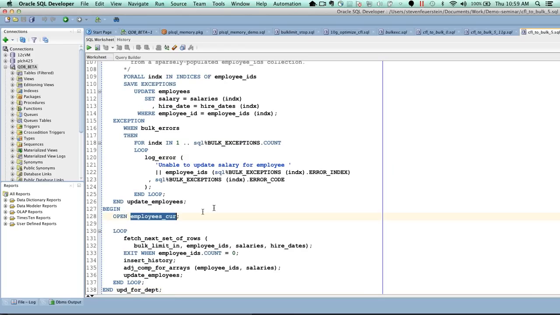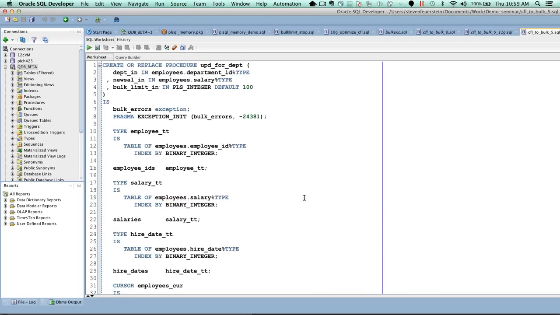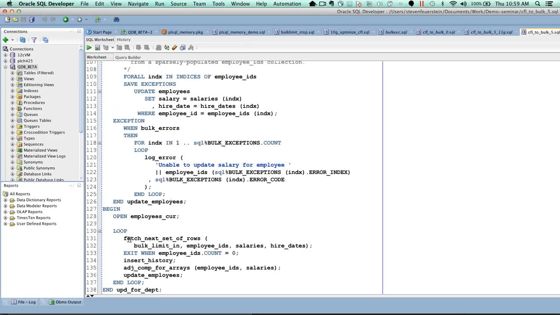Inside my loop, I've got a cursor to get all my employees. Inside my loop, I fetch the next set of rows, the next 100 or 1,000 rows. And that is determined by my parameter, which has a default of 100. And I also declare my exception. Okay, going back down to the bottom. So I fetch a number of rows, exit when there's nothing left.